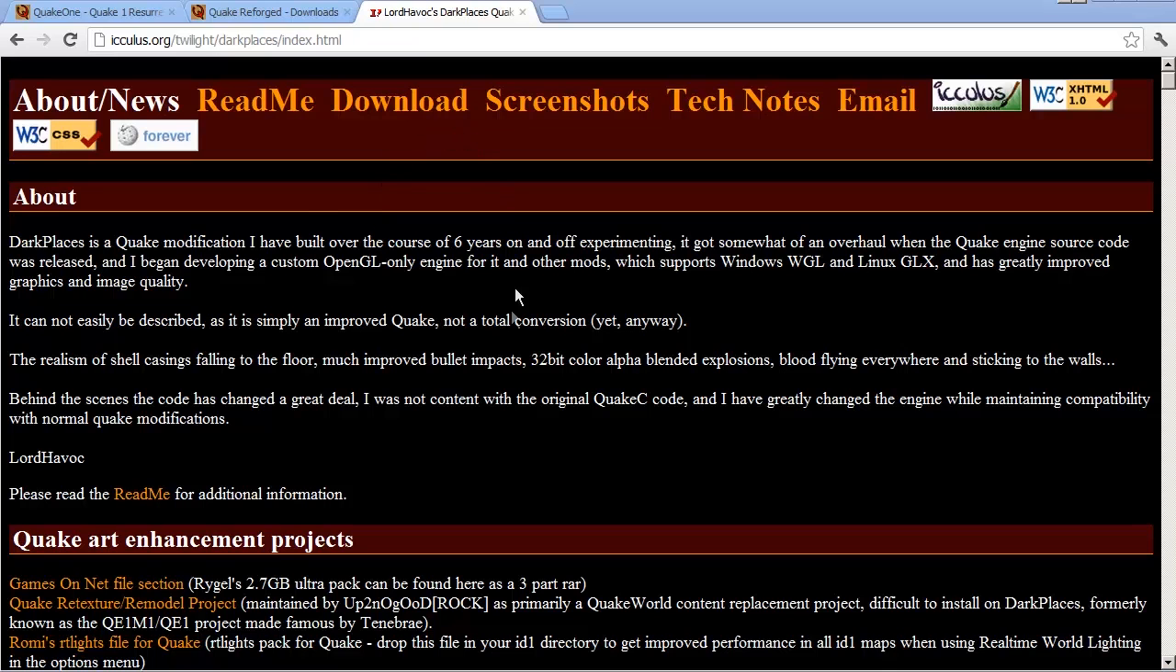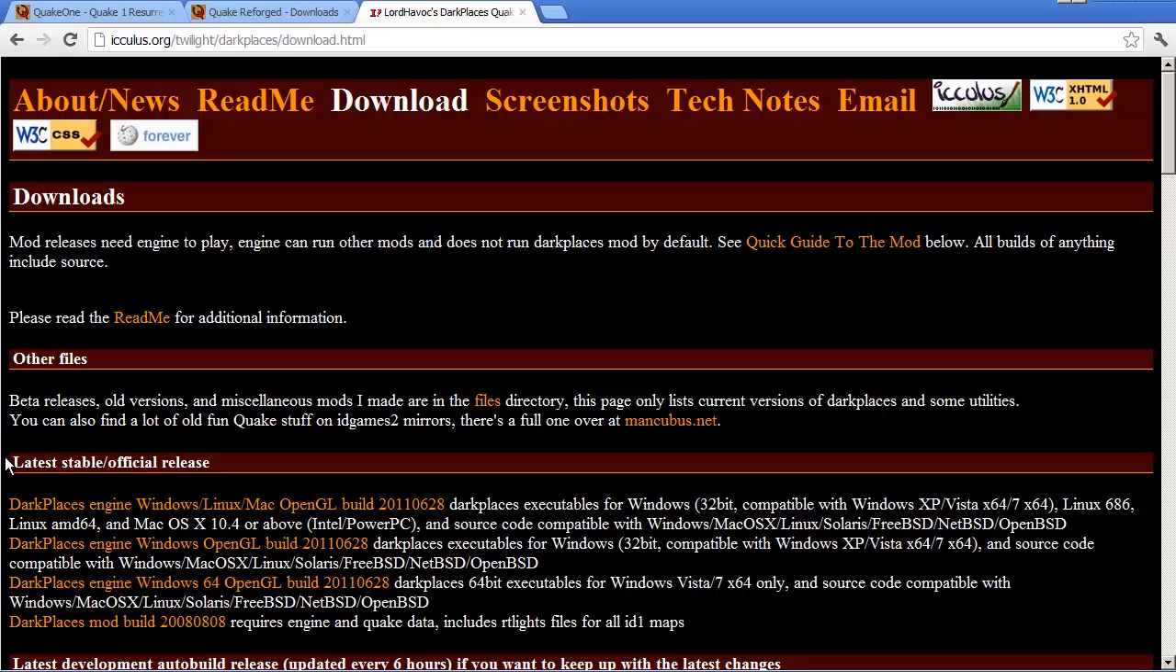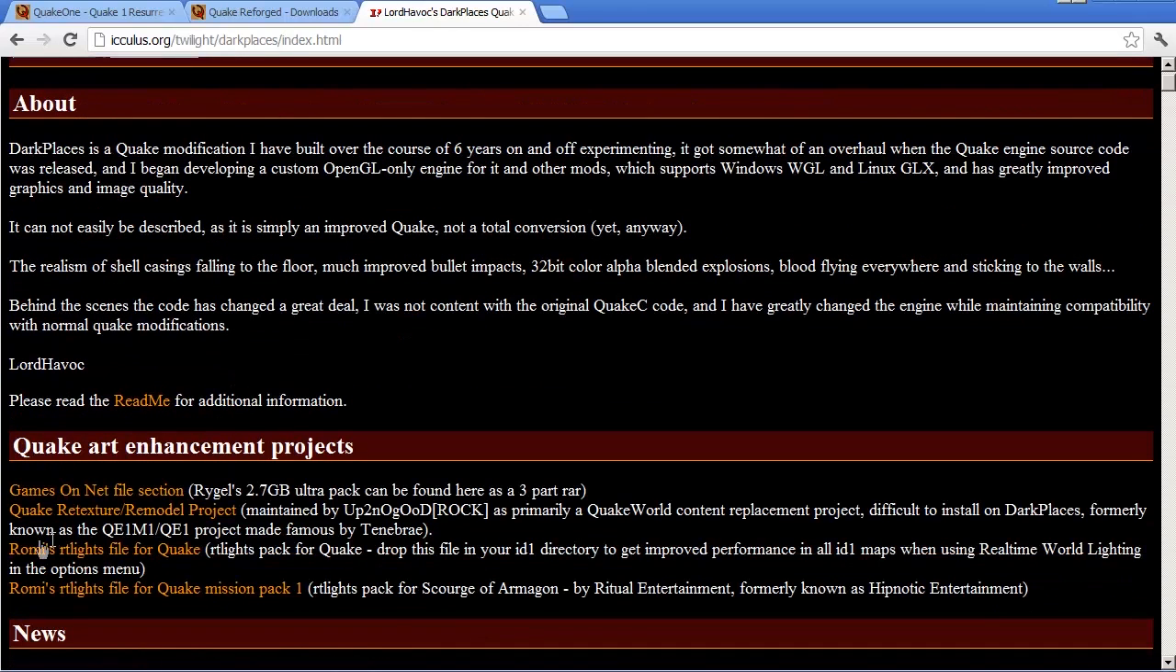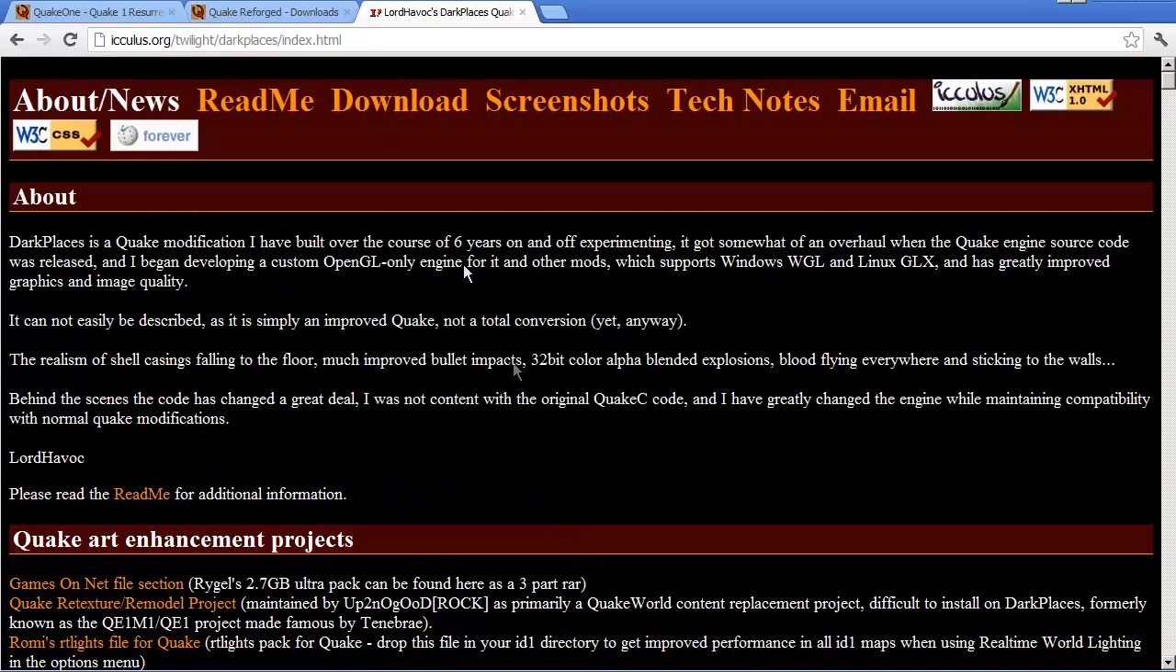Right here we have the Darkplaces website. Come to the download link and come down to latest stable/official releases. If you have Windows 32-bit, get this one. Windows 64-bit, get that. Linux Mac, get the top one. Unfortunately, it's a larger file, but it's only about 22 megabytes compared to the 7 that you'll get for these individual files. Come back to the About/News page, and this is where you'll find Romi's real-time lights. This will improve your lighting a little bit.